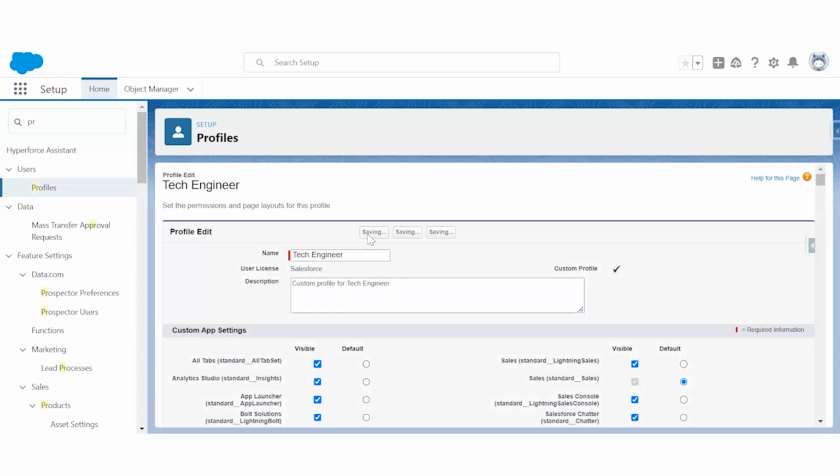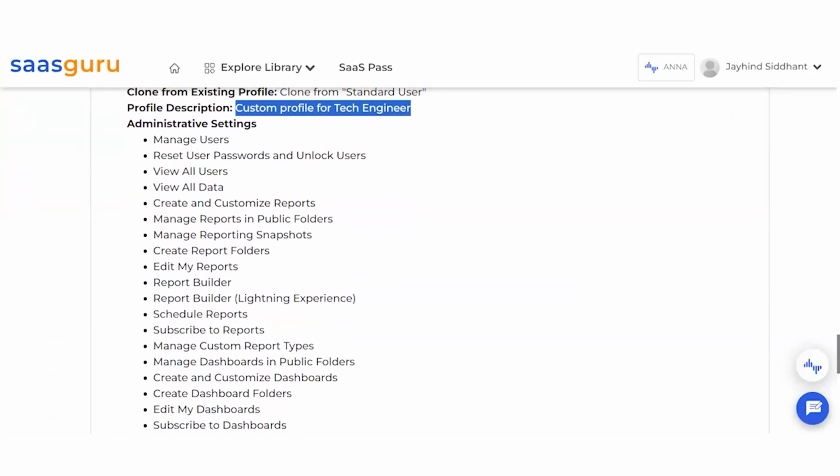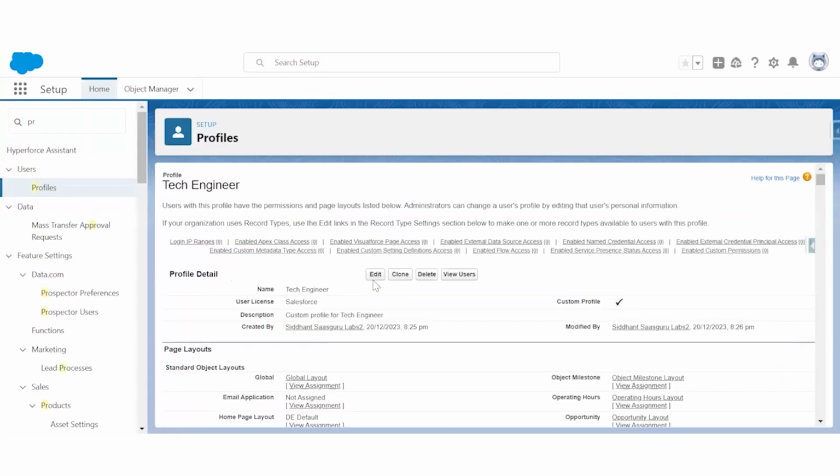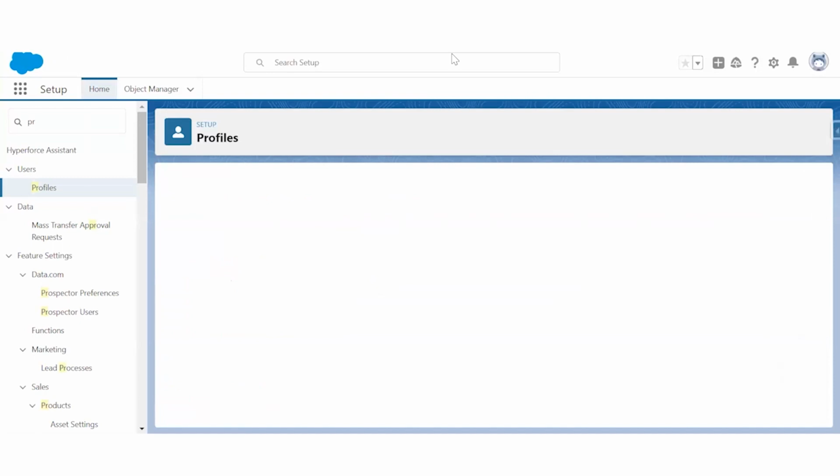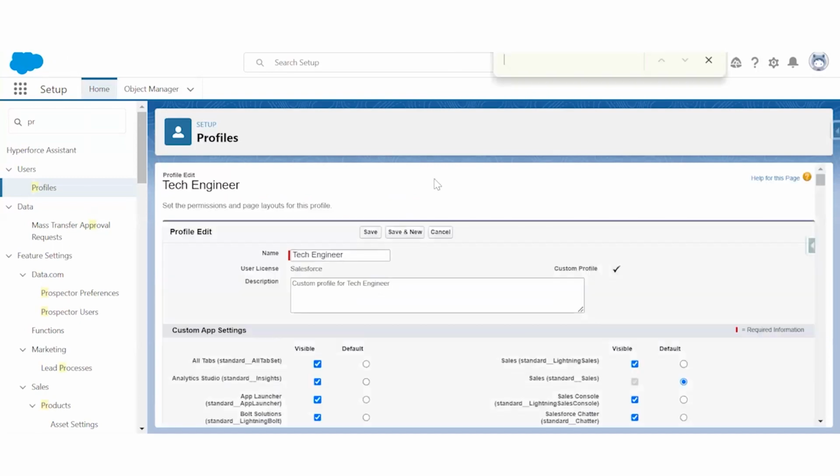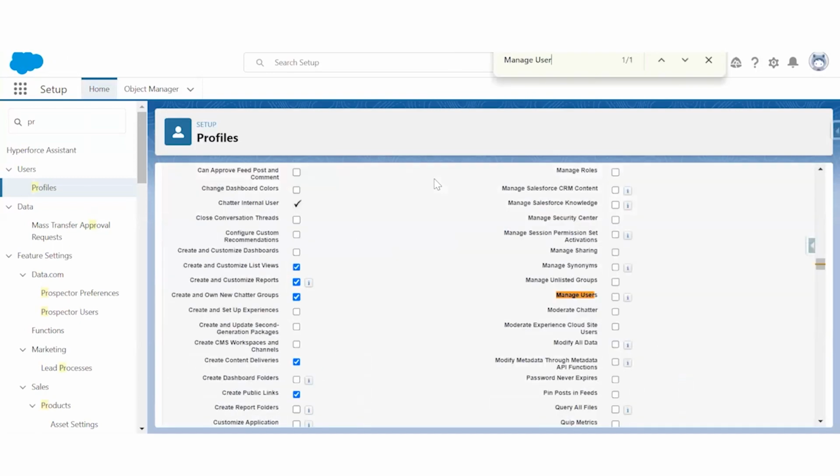Click on save. Second thing, it says we have to give certain kinds of administrative settings. Now, these are the rules and regulations which I was talking about. See here, first I need to give the manage users setting. So I'll copy this, click on edit once, Control F, Control V, manage users.